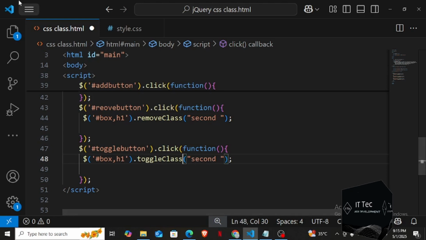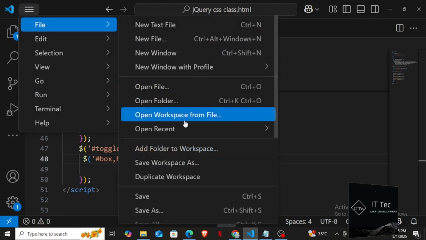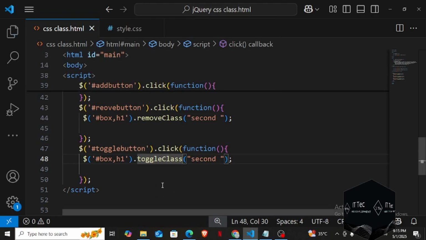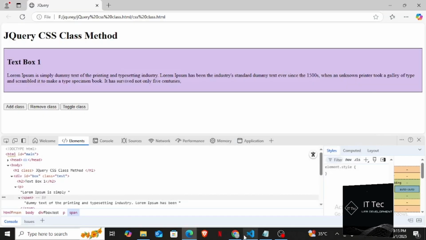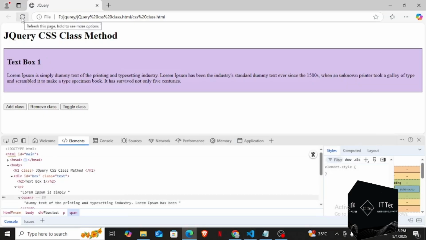In the next video, I will tell you how we can add inline CSS from JavaScript to any HTML tag.